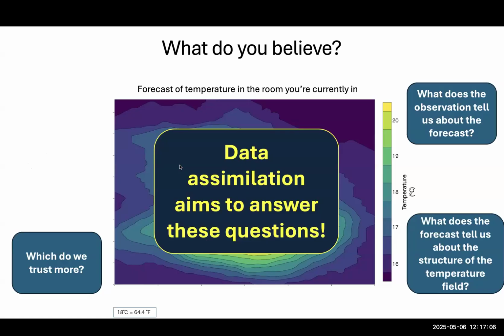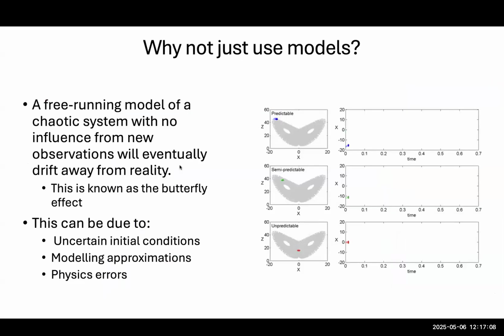So the first question is, why don't we just use models? Well, a model is all well and good if you have perfect initial conditions, perfect physics, and there is literally nothing wrong with your model in the slightest, no approximations, which is never true. All models are wrong, but some are useful, as they say.